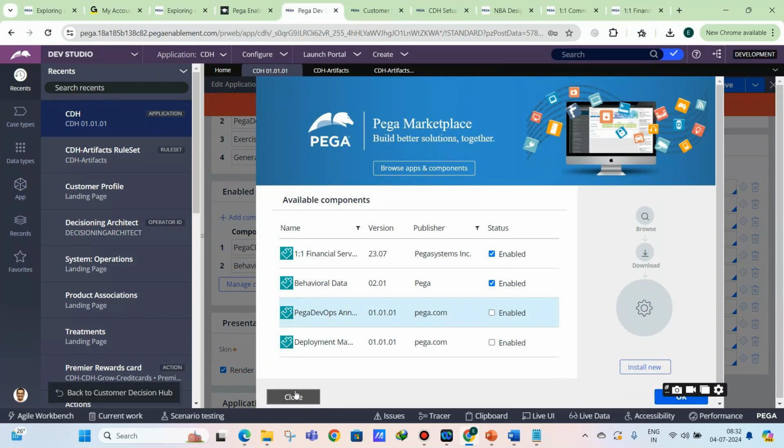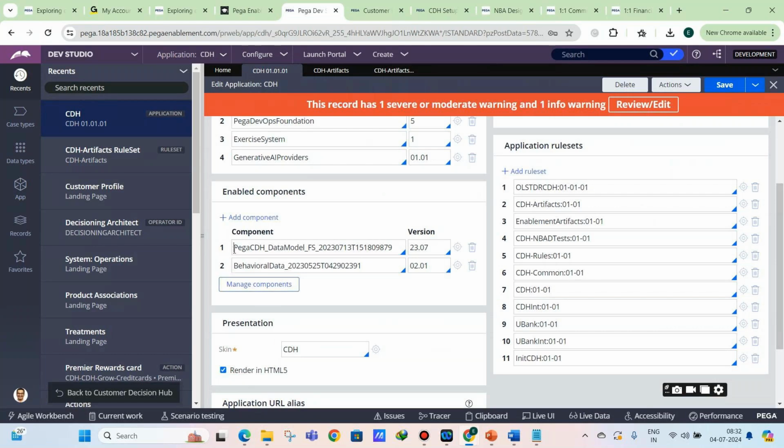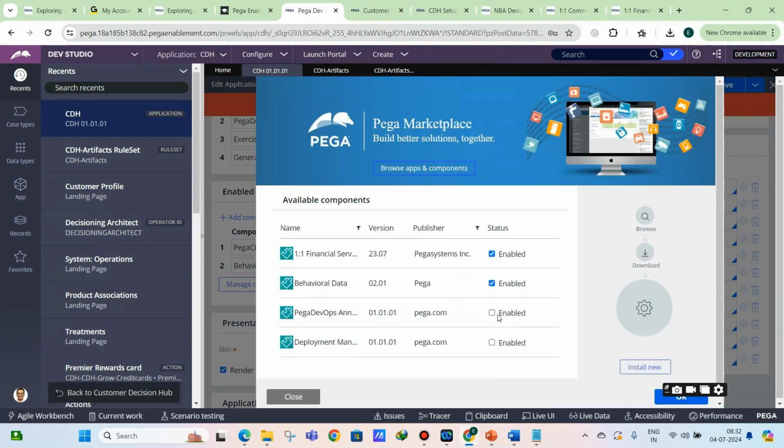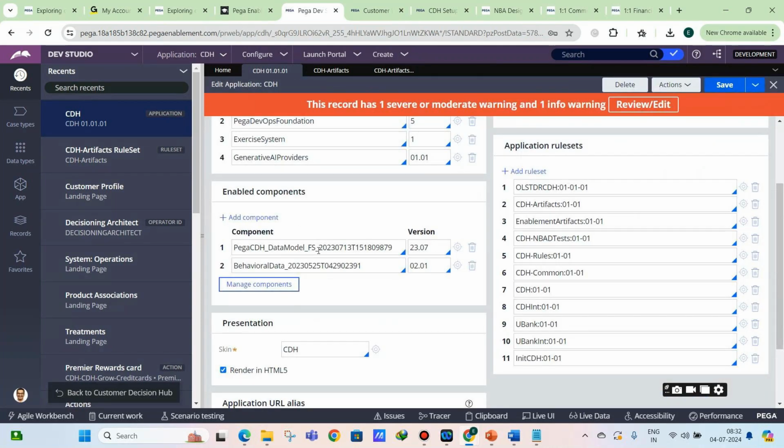That is the reason you can see the CAR model for financial services is present in this application. So whenever you do the manual import, you need to select Manage Components, enable that, and click OK. But if you are doing it automatically with the wizard, then that will take care of adding it here.